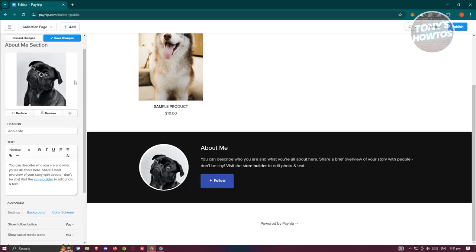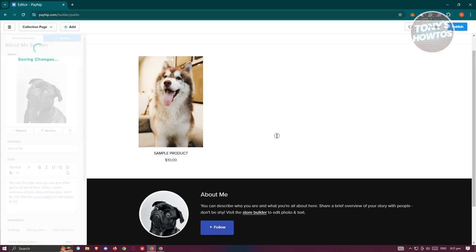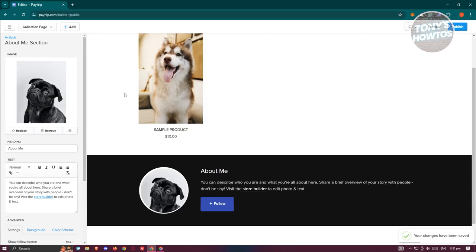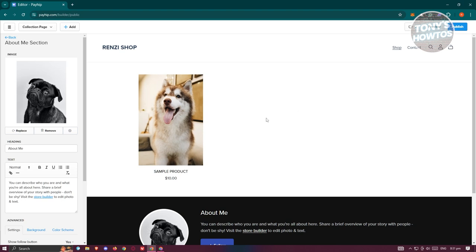So if you are done with your changes, just click on save. And it should be applied into your web page. So remember to always click on the save button to save your changes, obviously, so that you won't lose any of the progress that you're doing right now.